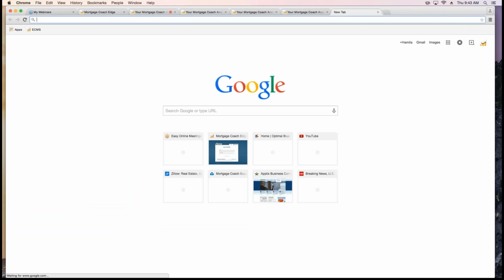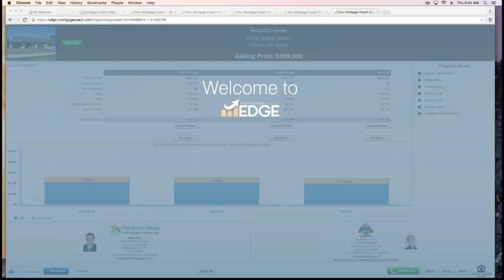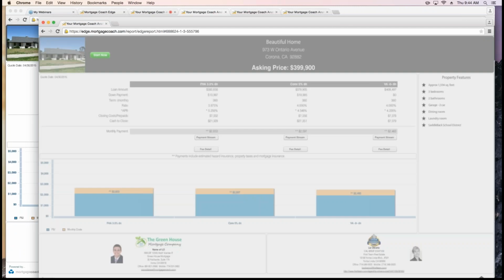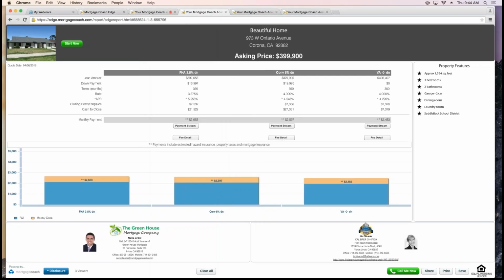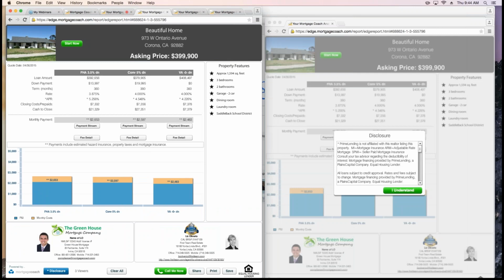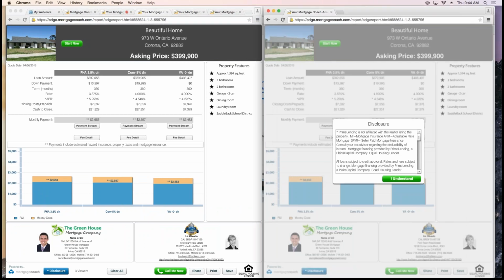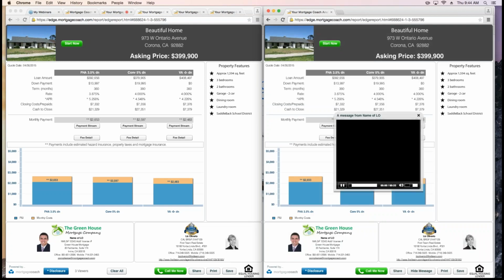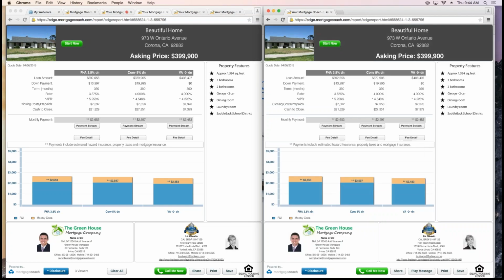So let me show you Edge Live. I'm going to go ahead and place my link in here, press return, and I'm going to place them side by side so you can see Edge Live, and this is a great way to also work it with your borrowers on the TCA. So you can see that on the right-hand side, I have the disclosure, so I'm pressing I understand. So there's the video, just a moment.